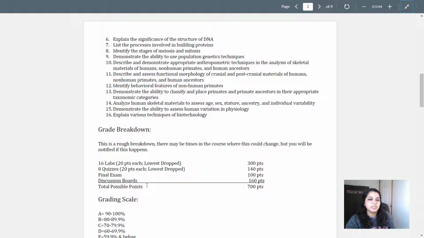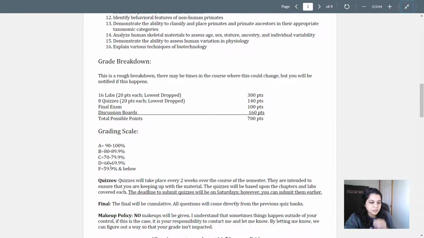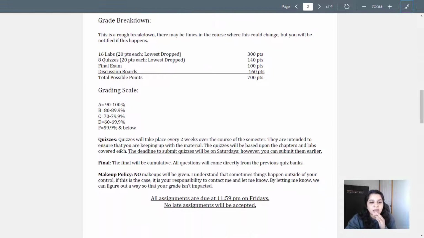So you have 16 discussion boards. I think this number is off. I think it's about 15 discussion boards, but we'll address that. So the total possible points might be like 10 or 20 different here. Grading scale is a traditional grading scale: 90 to 100 is an A, 80 to 89.9 is a B, and so on.